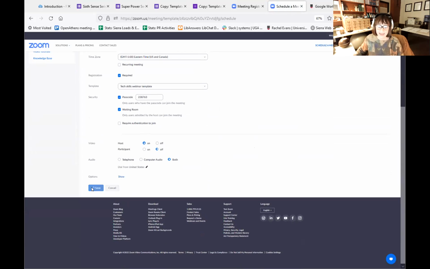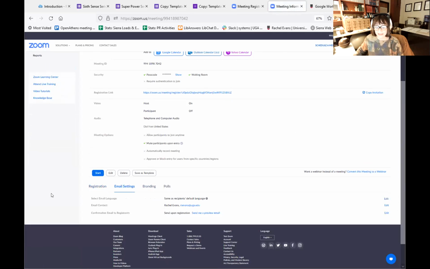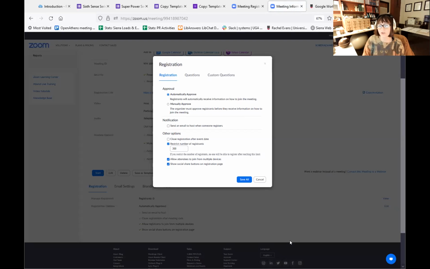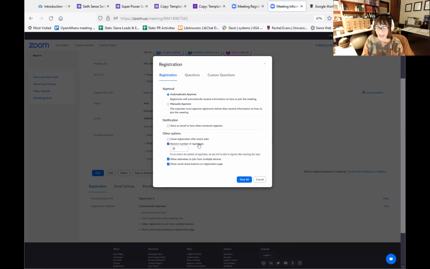Once you click save, that is where you will then see the branding and the email settings and the registration settings. So I could click edit here, and under registration and registration options is where you can select to restrict the number of registrants. So let's say you wanted to cap a certain Zoom event at 20 people, you could put that cap in right there and it would cut off registration at that cap. You can also close registration after a certain date.